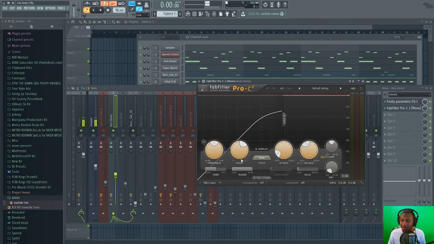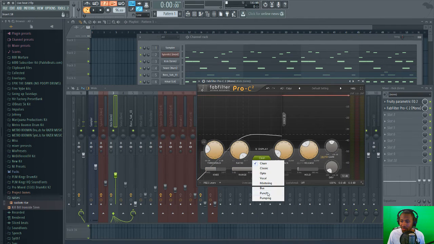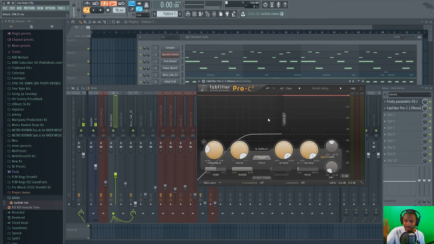So what I'm about to do now is I'm about to turn the threshold all the way up, add some compression in there. I'm gonna change that to punch, and we're going to turn the release all the way up and the attack all the way up. And now we're just gonna start messing with it. We're gonna start with the attack first, then the release, ratio, threshold. That's how you do it. Attack, release, ratio, threshold. That's how you set your compressor.